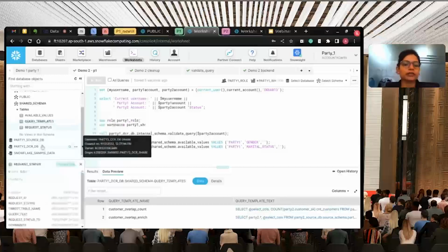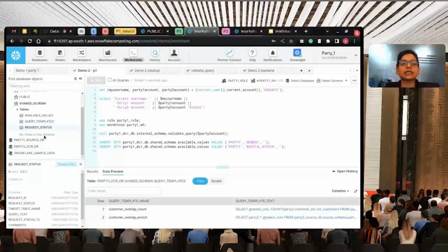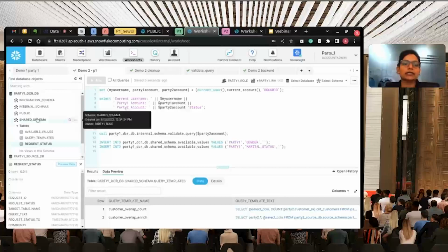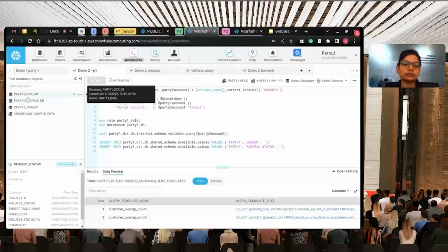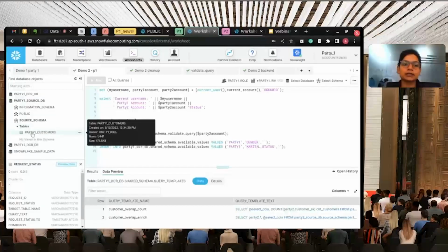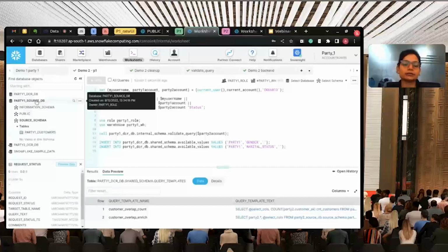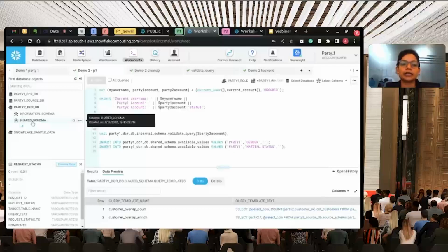Then I have the request status table. It is empty. It will contain the status of all the requests made by party 2. And in the internal schema, I have the approved query request table which will contain the fully formed query request from party 2. Apart from this, I have party 1's customer data which has been shared with party 2, and from party 2 I have the shared table query request.